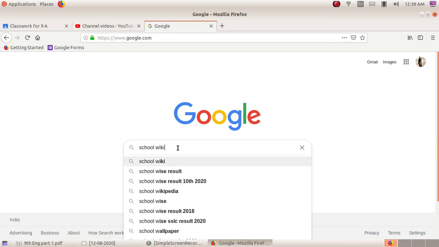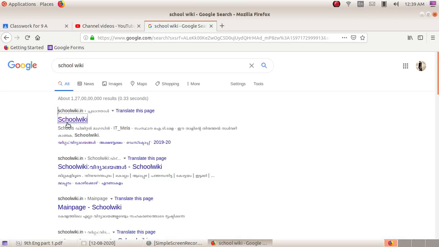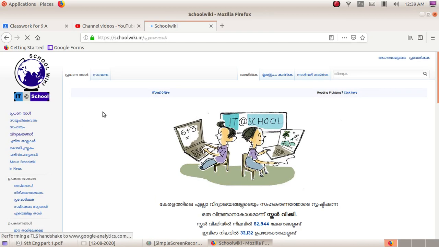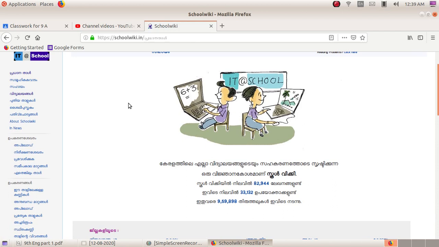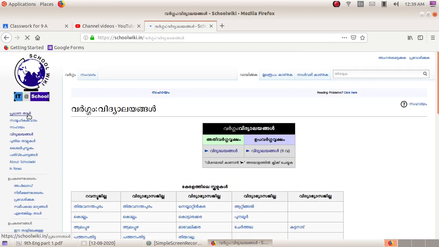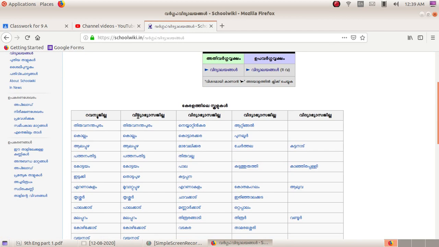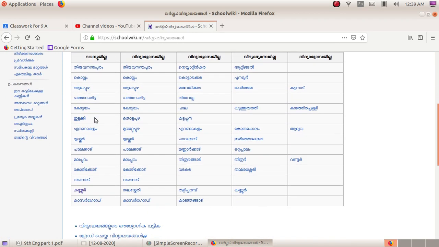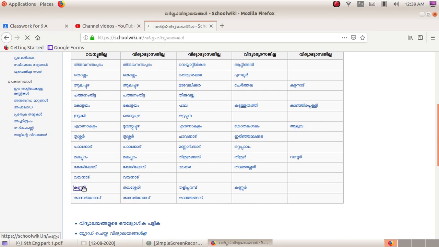Okay, this is the home page of School Wiki. You can select Vidyalayangal from the left side, and select the Kannur Revenue District.